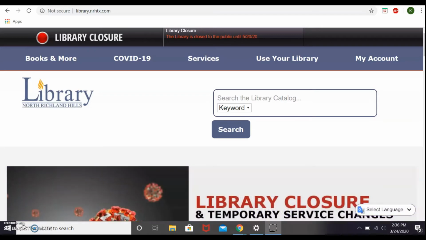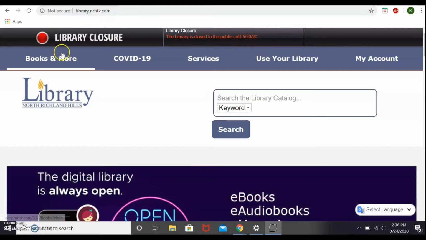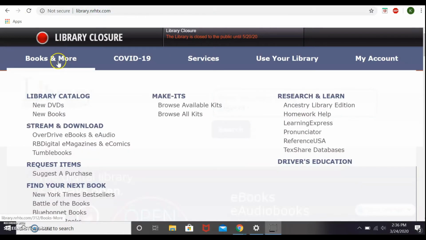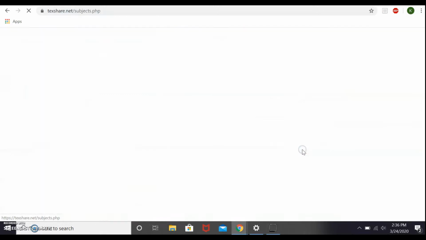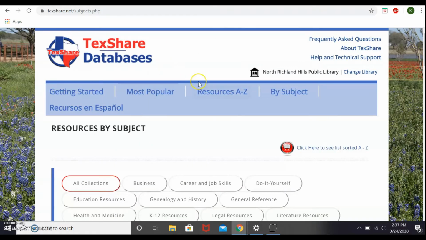So it's very, very helpful. If you are interested in using this, once you're on the regular library website, library.nrhtx.com, you'll go to the Books and More tab. Just hover over this and you'll see all these links. We're going to go to the right-hand side where it says Research and Learn. Explora is located under the Texture databases. Once you click on that Texture database link on our website, you'll scroll down.